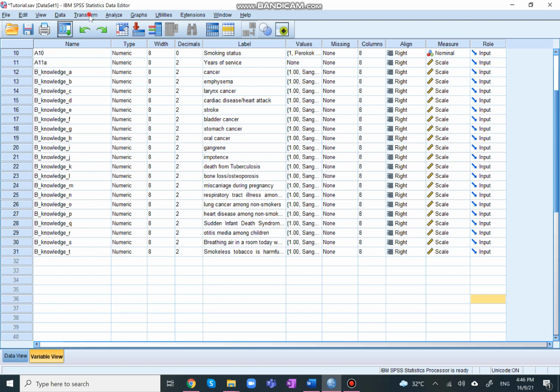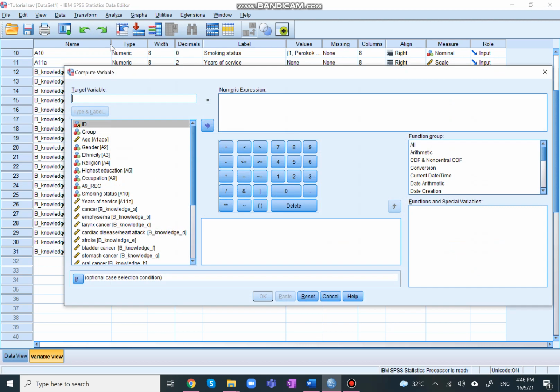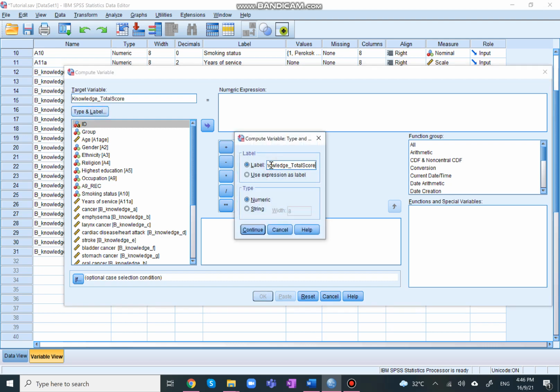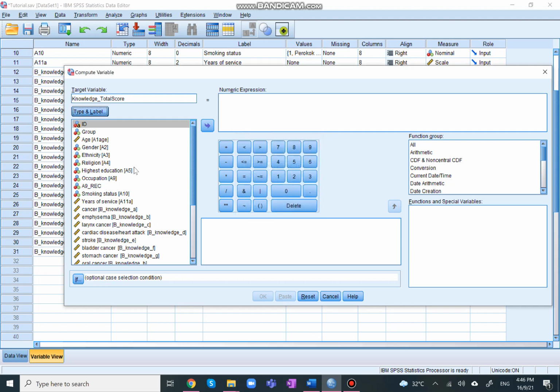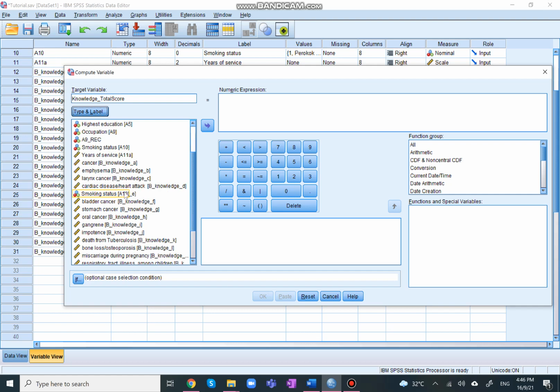So I go to Transform, Compute Variable, and then we can put a new variable, for example, knowledge total score, and we can label it. We can also label it the same as the variable, and we're gonna use numeric. And then we need to move all the knowledge variables to this box.